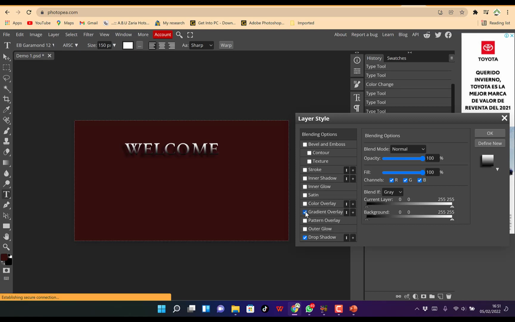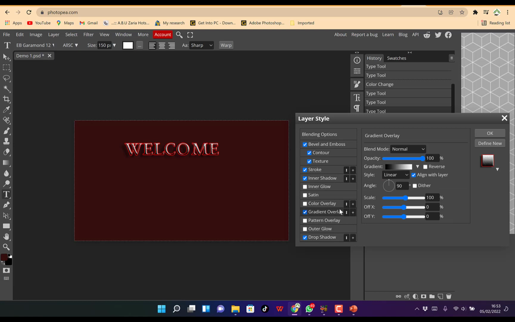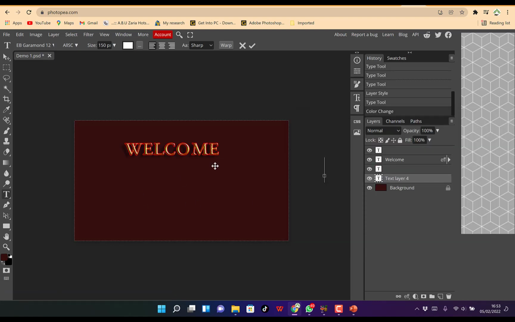You can make it have a gradient. You can check on gradient overlay. You can come over here and you can see different kind of coloration. You can change around accordingly. Okay, so let's say we are going with this, and you can say okay. So once you're satisfied, this is how to bring in coloration.